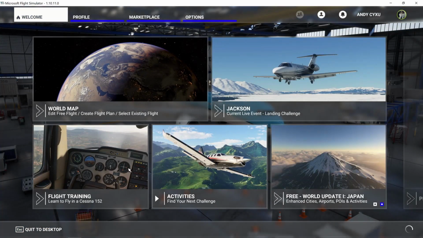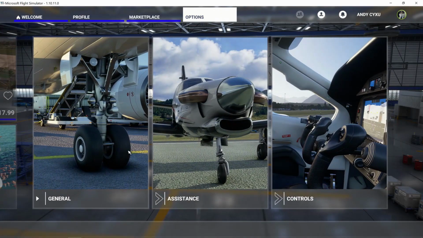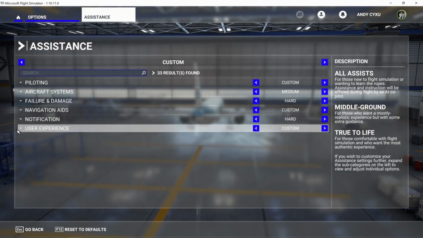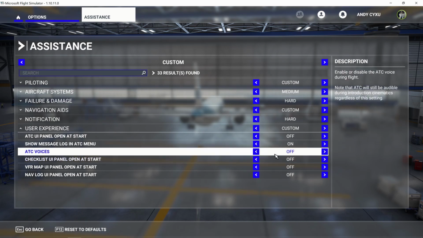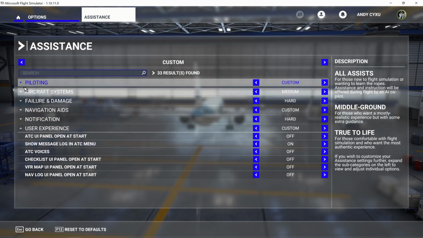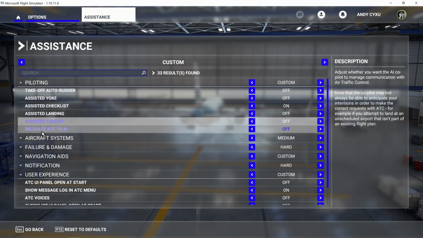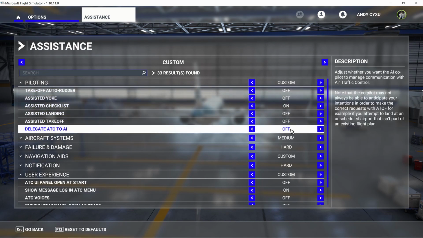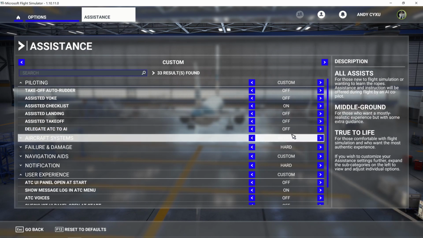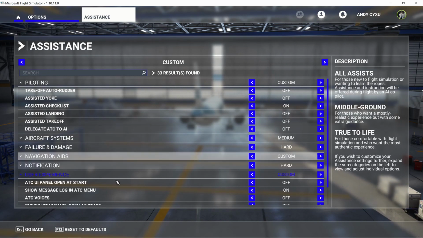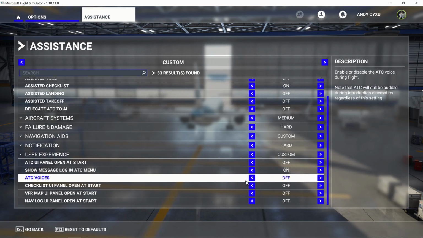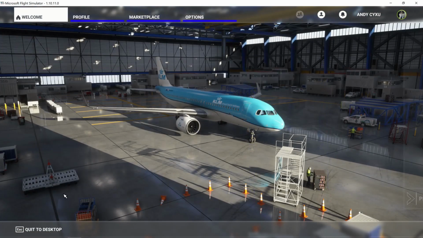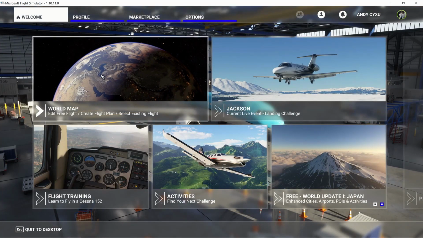There are other things I will show quickly. For Pilot2ATC, in your options you want to make sure that in user experience, ATC voices are turned off. Okay, and in piloting, delegate to ATC is turned off, so that your AI doesn't use ATC, and so you don't hear any ATC voices from the actual flight simulator. So these two things have to be turned off. Okay, so back to your map.